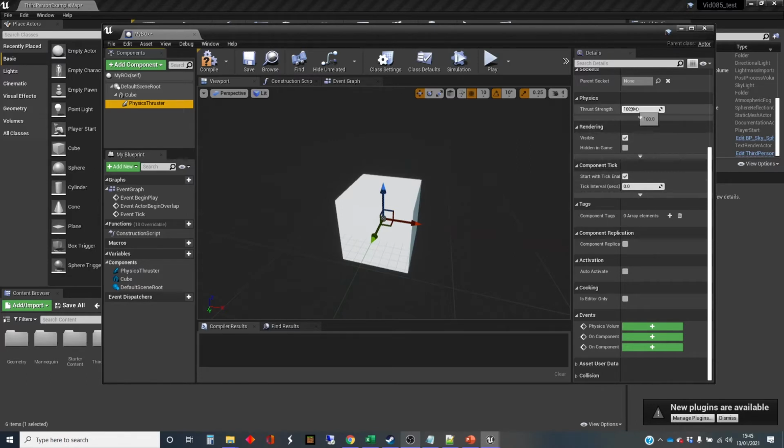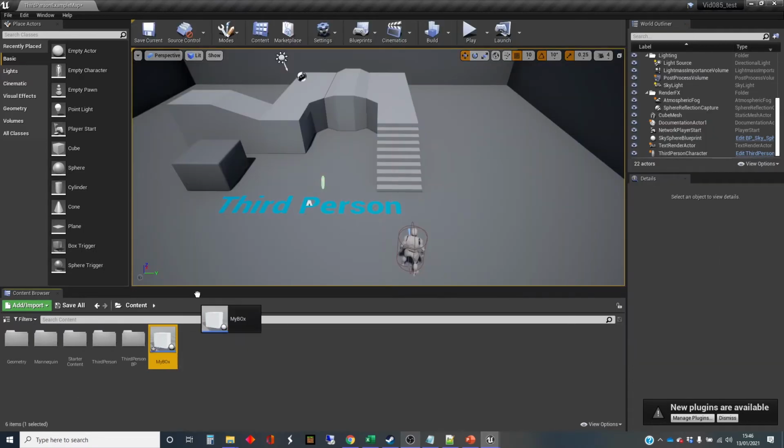So the thrust strength at the moment is 100, which is tiny. I'm going to up that to 10,000. And if you've done anything with forces in Unreal, you know that your numbers need to be really quite big to have effects that you can see. And the other thing that we need to do is to make sure that it is actually switched on. So I'm going to go to the activation here and click auto activate. Okay, let's compile that and stick one of those in the world and see what happens.